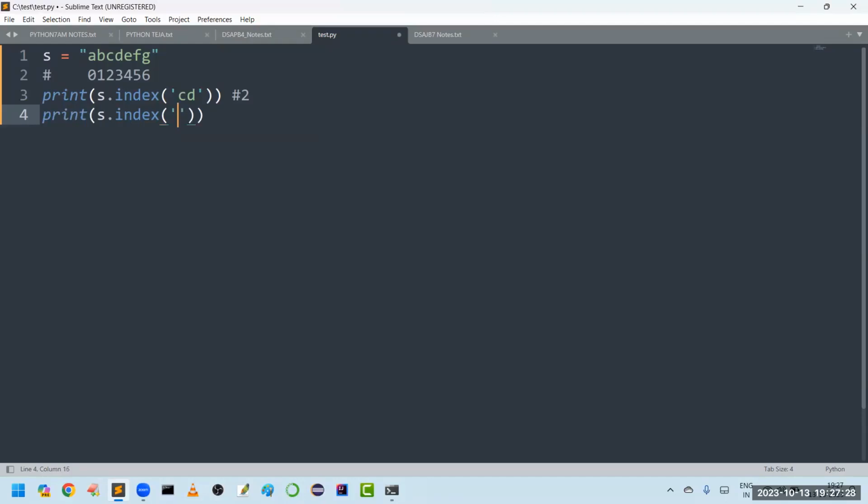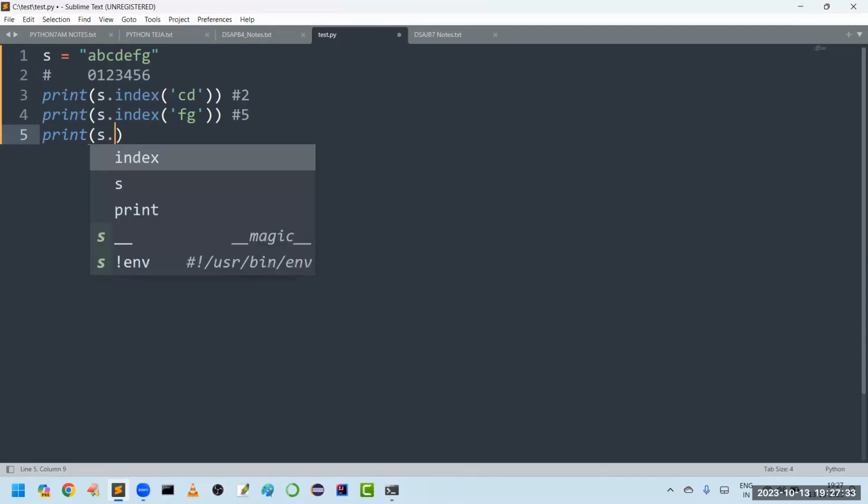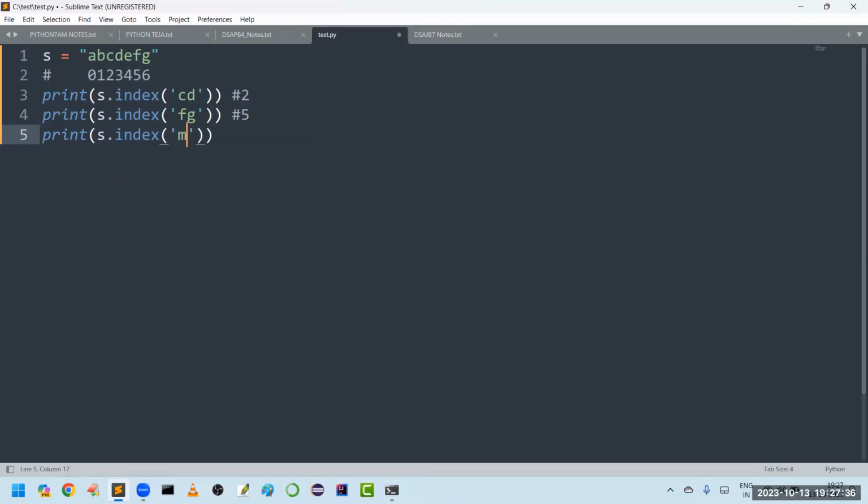s.index of FG. Where is it available, sir? Starting at location 5. Sir, I want to check s.index of MN. Is the value available? No. Then we have two options. One is that it is going to raise an error. Another is that it is going to return -1. If it returns -1, then it is very useful for us, because the next lines will be executed. Suppose it returns an index error, then definitely the next lines won't be executed, right? That is the biggest problem we are going to get.